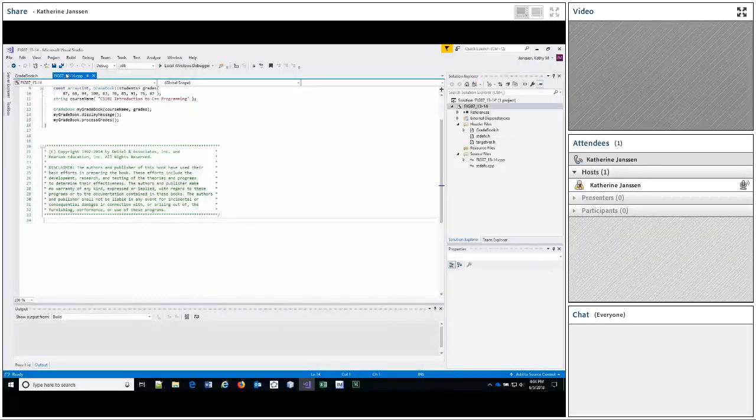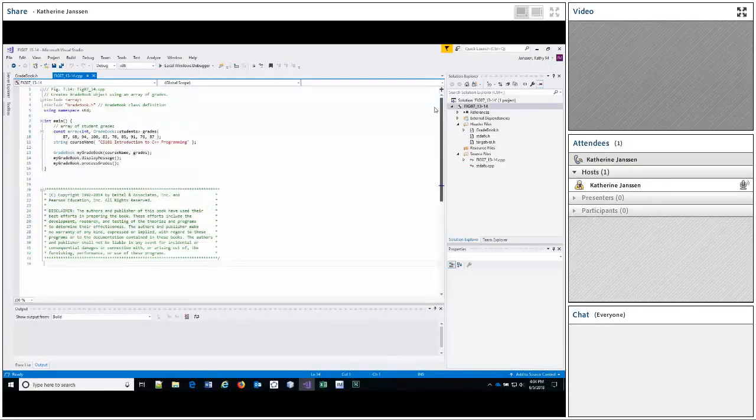Okay, let's take a look at our driver program, which is our figure 07-13-14 CPP file. The driver program creates gradebook objects using an array of grades. So we are including the array template class, and we're including our own gradebook.h header file, which is our gradebook definition for the gradebook object.